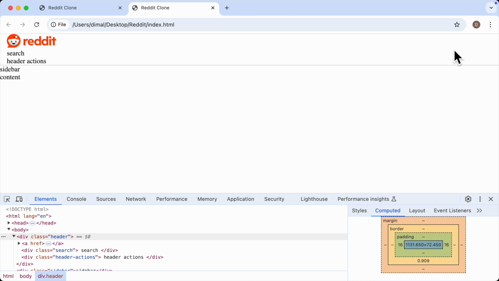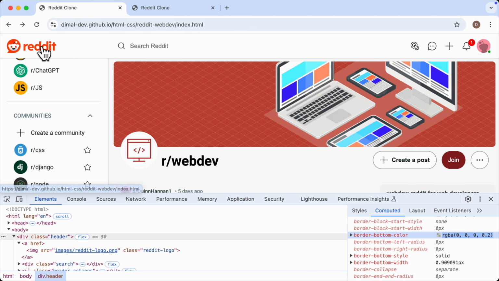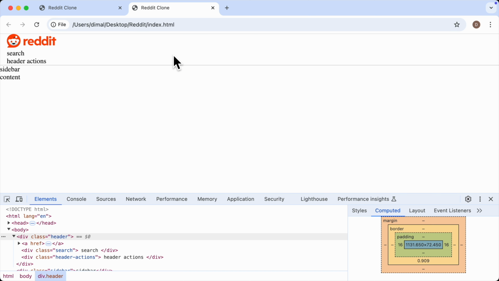Now notice that the elements in the header on our page go vertically. I mean the Reddit logo, search, and header actions. But on the reference page, they are positioned horizontally. So how do we position these horizontally? One option would be to make them all inline-block elements, which is fine, but there is a better way.